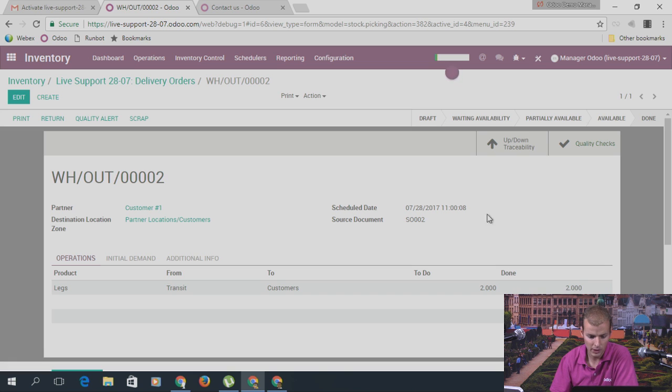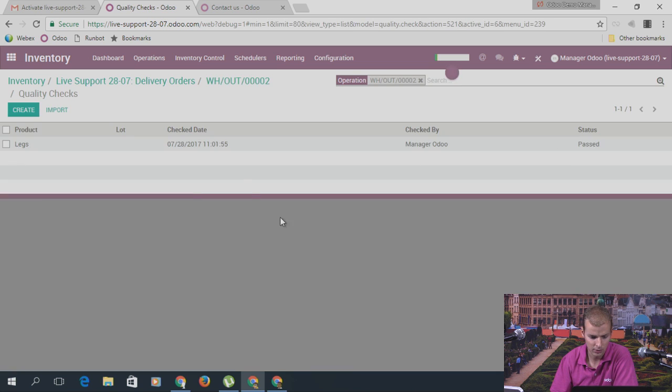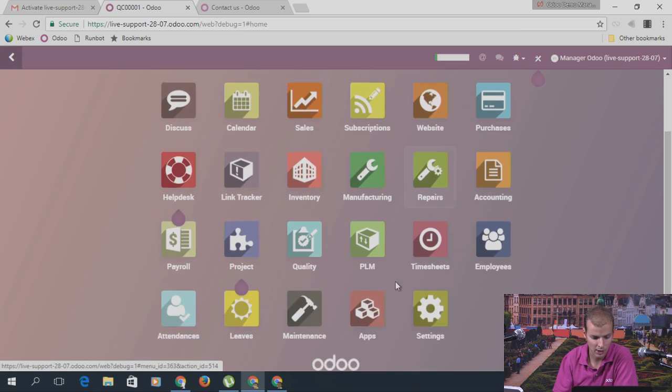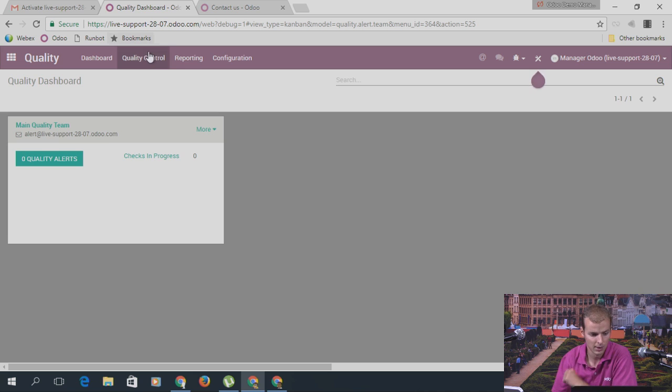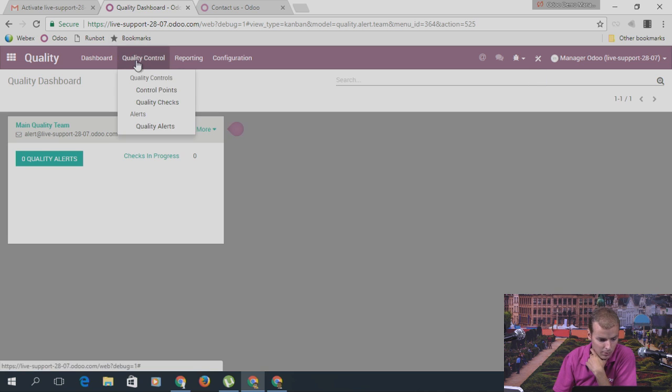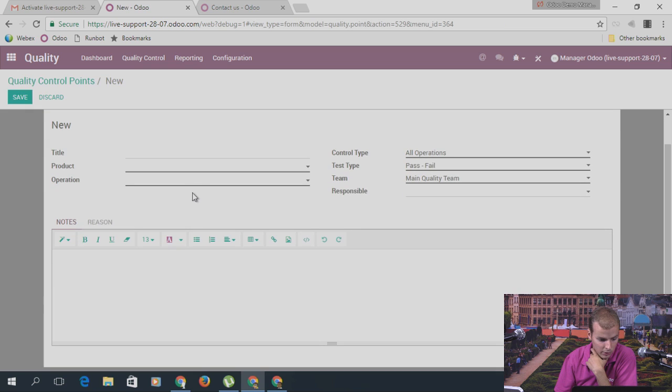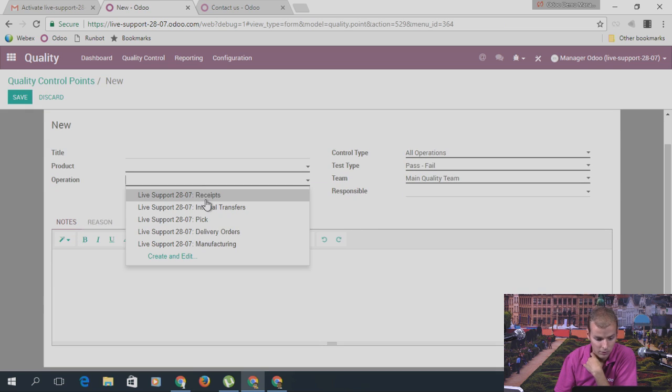So that's how I can make the quality check. I can really trigger a quality check before any operation I want. I showed it for a delivery order, but you can also create it for other operations: it can be an internal transfer, a picking, a manufacturing, or a reception.